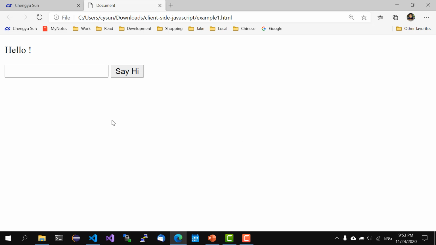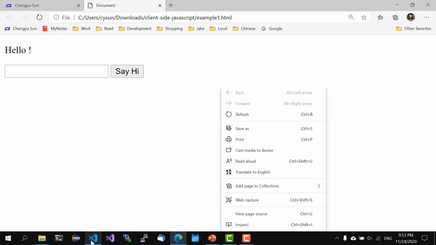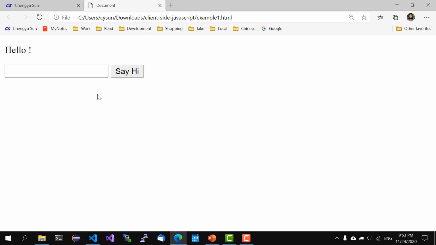We have a HTML page here, and this is what the source code looks like. Notice that this is just a HTML page. There's no servlet or JSP or any server-side stuff. If I enter a name here, for example, John, and click this button, the page changes to Hello John. And if I change this to Jane, for example, click this button and this part changes to Jane.